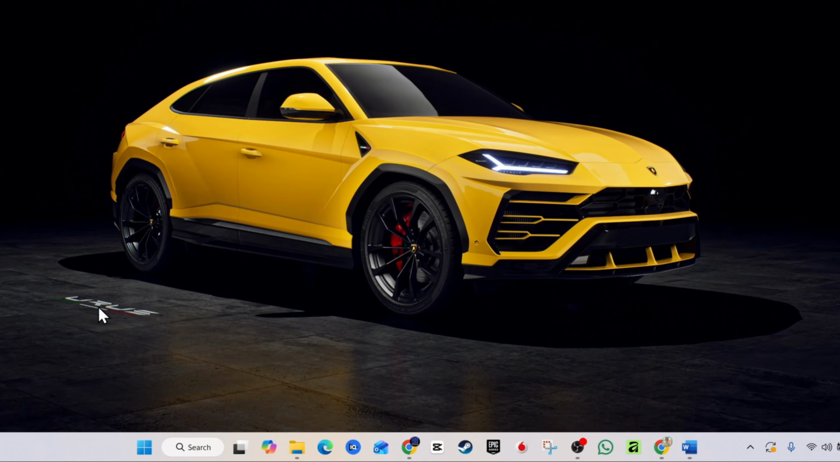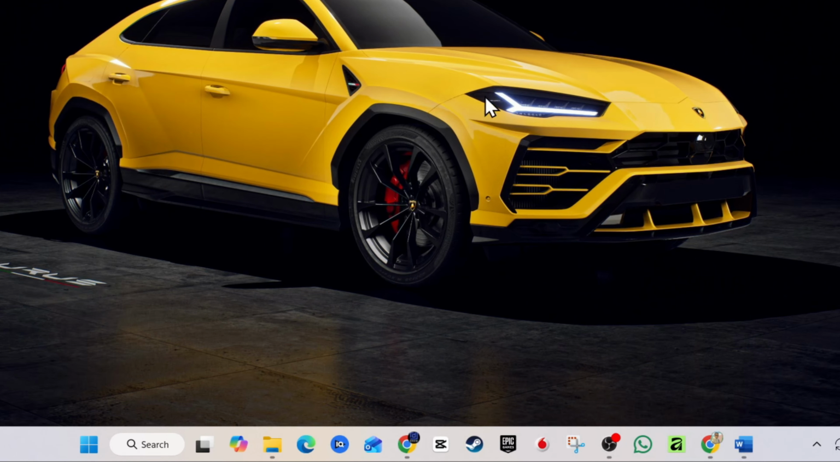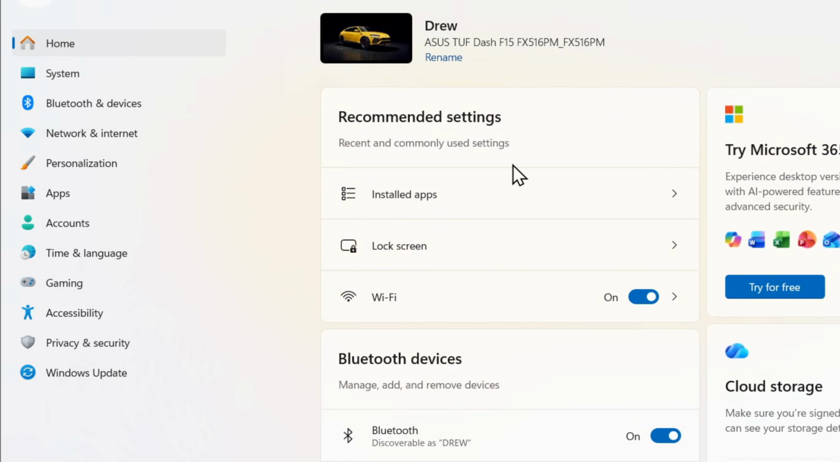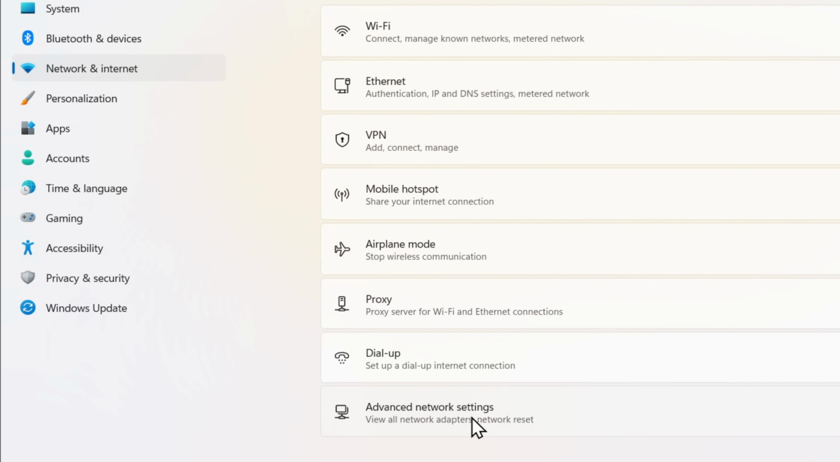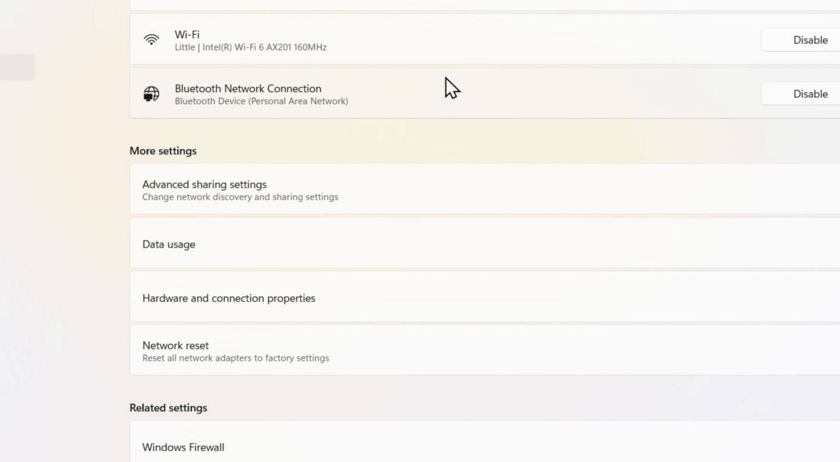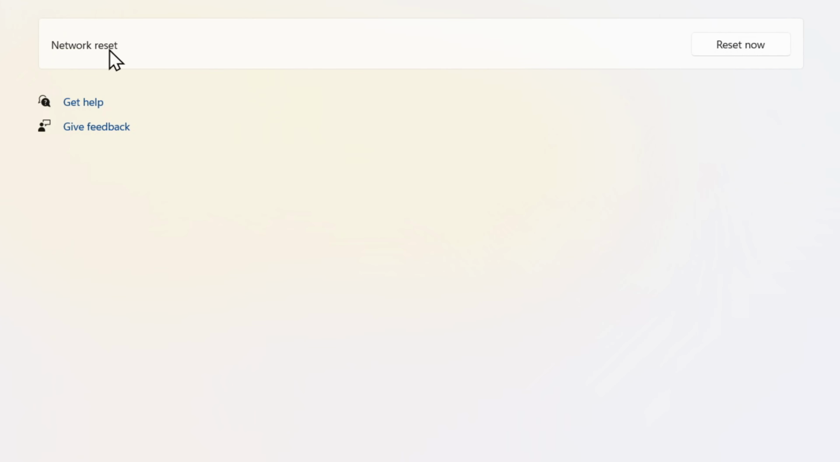So if you're on a Windows 11 PC, just simply right click on the Windows icon here and click on Settings. Inside Settings, go ahead and click on Network and Internet on the left side. Scroll down towards the bottom and you will find Advanced Network Settings. Click on that. Again, scroll down and you will find under More Settings, Network Reset. Click on that. Then from here, you'll find Network Reset. Just simply click on Reset Now, reset your internet, and then try again.